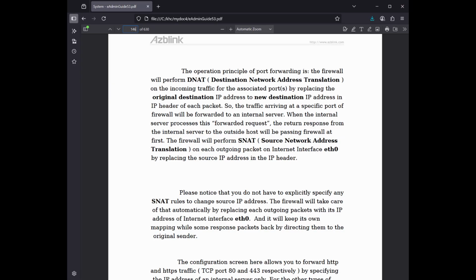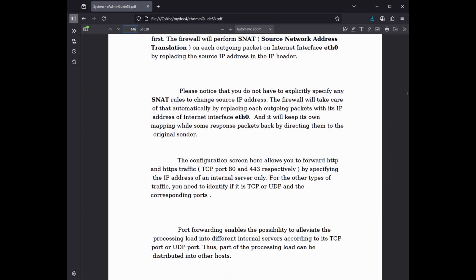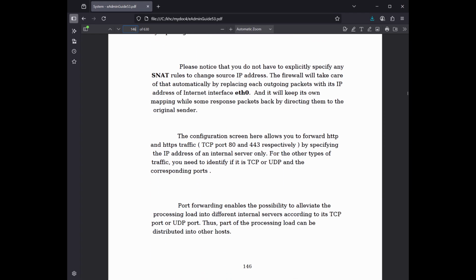When the internal server processes this forwarded request, the return response from the internal server to the outside host will be passing the firewall at first. The firewall will perform SNAT, source network address translation, on each outgoing packet on Internet Interface Eth0 by replacing the source IP address in the IP header. Please notice that you do not have to explicitly specify any SNAT rules to change the source IP address. The firewall will take care of that automatically by replacing each outgoing packet's source with the IP address of Internet Interface Eth0. And it will keep its own mapping while passing response packets back by directing them to the original sender.